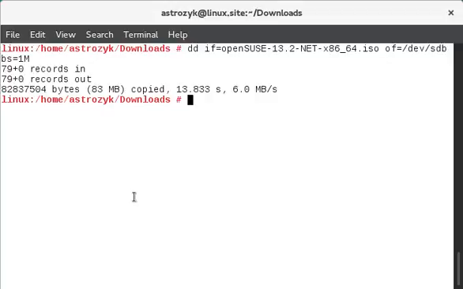And by the way, dd is also very useful if you want to wipe hard drives and things like that.